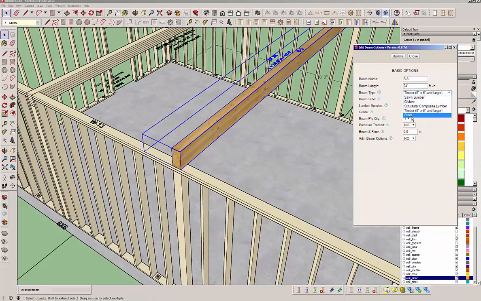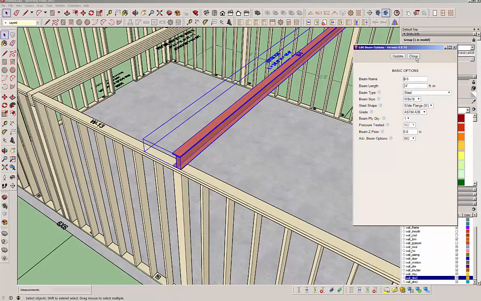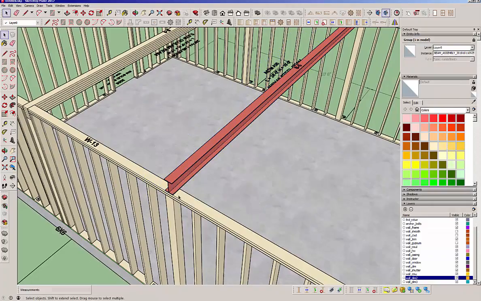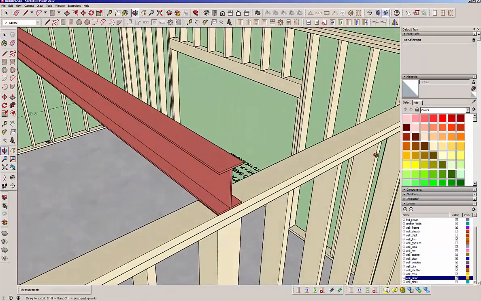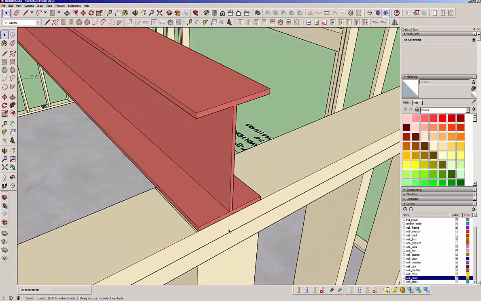And rather than that, we're going to go steel beam. I don't have all the W sizes in, but I have a few in now, and I can add more as time goes on. I'm just going to go ahead and change that to a steel beam. And you can see that now you've got the regular wide flange profile, and it's sitting right there on top of the top plate.